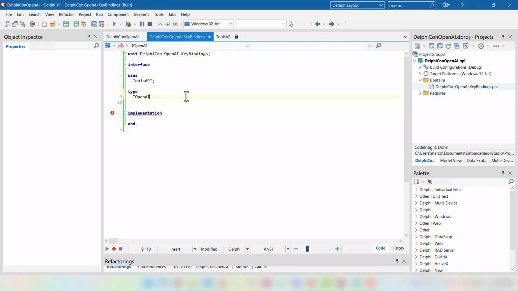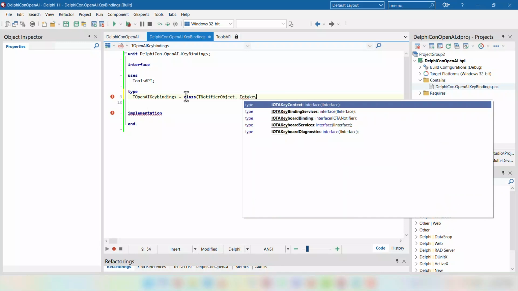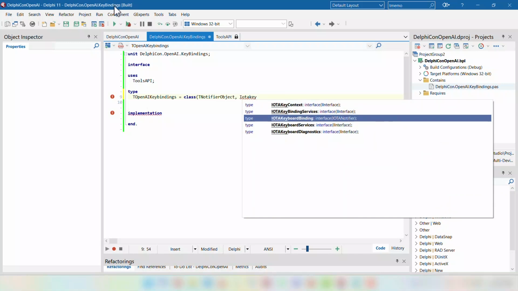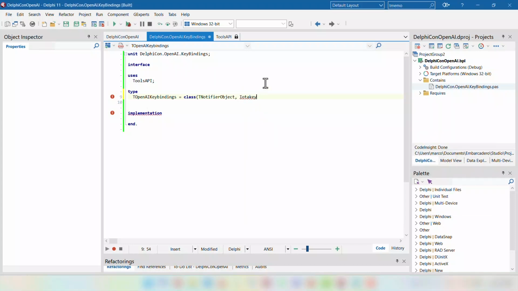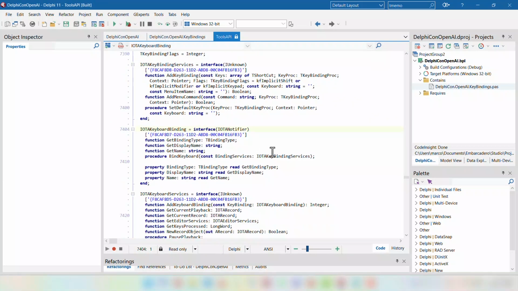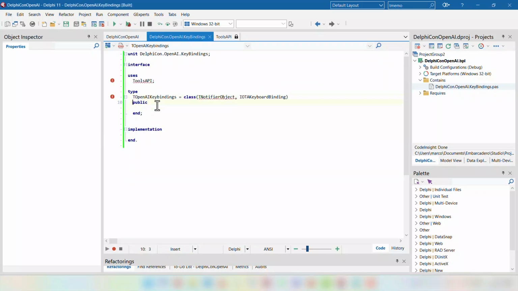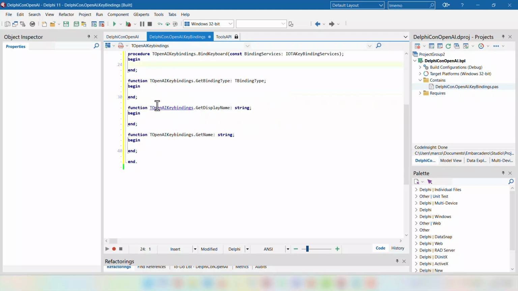The OpenAI key bindings is a class. You have the T notifier object, which you can use, and here you have a lot of interfaces. In this case, we want to have the keyboard binding. There you go. And we need to implement several functions that are defined by this interface. So these are the functions that we need to define. So let's say I paste them in here.